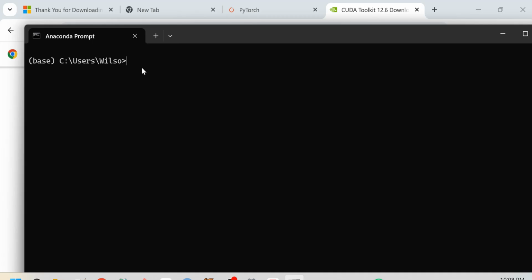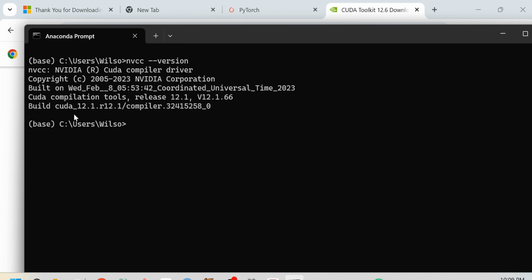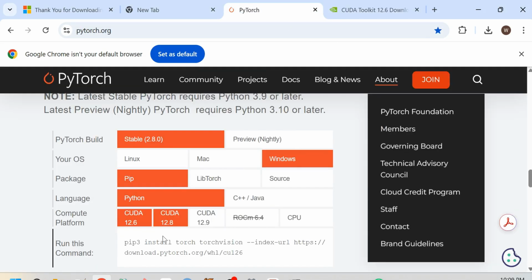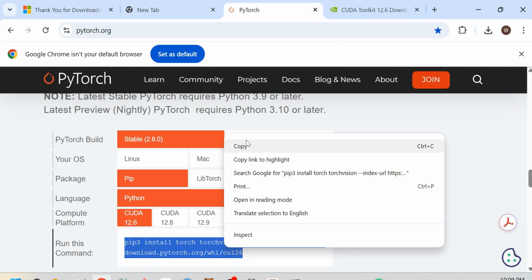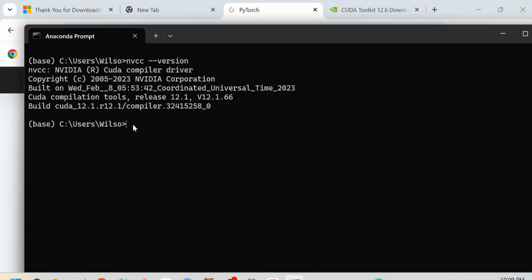So the next command is to check if CUDA is installed. It's very easy: nvcc. Okay, my computer has installed CUDA 12.1. So everything is okay. So next, under this window, you just choose the PyTorch install command and copy. Then install on this line. But again, I have installed PyTorch, so I will not install it again.